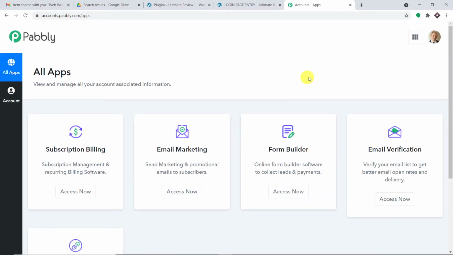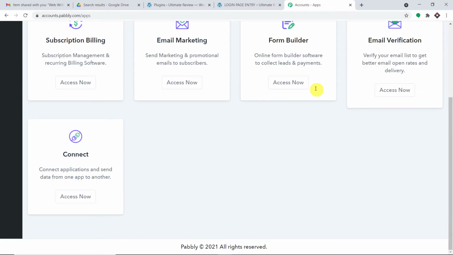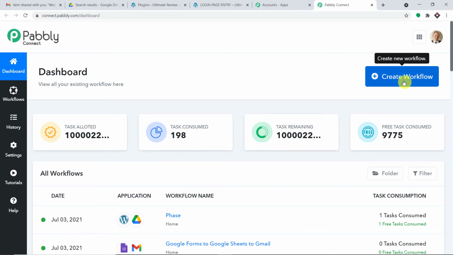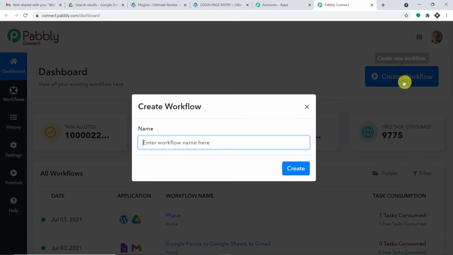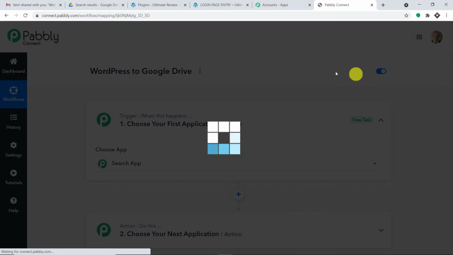Okay, so this is the app section of Pabbly. Scroll down and here you will find Connect. Just click on access now. At the top right corner you will find a button, create workflow. Click this. A dialog box appears in front of you. It is asking you to give a name to this workflow. I'm going to give it the name WordPress to Google Drive. Of course, you can give any name according to your discretion. It's totally on you. And let me just click on create.